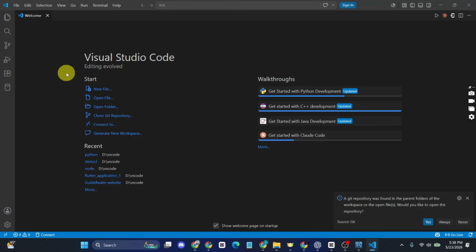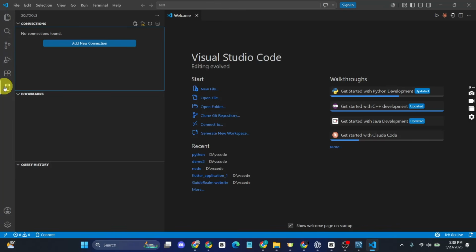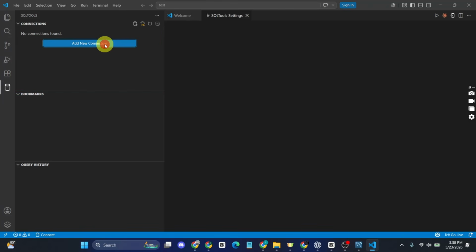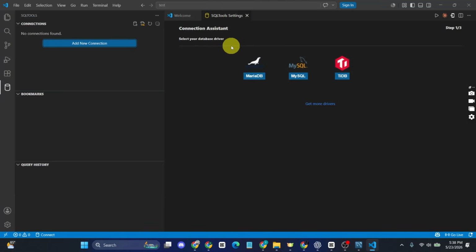Now look at the left sidebar. You should see a new database icon. Hover over it and it should say SQLTools. Click on it, and this is where all of your database connections will appear. Since this is your first connection, click on add new connection, and a setup screen will appear. You will now choose the database type.